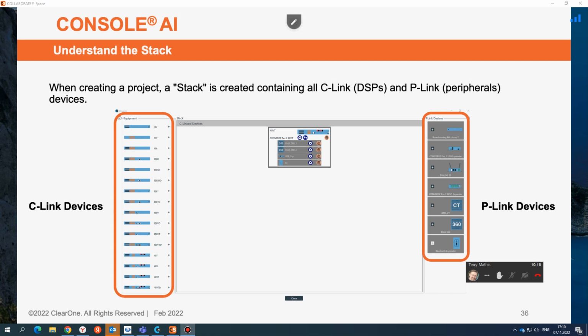Same thing with the P-Link devices. Those are the peripherals. Each DSP can host its own P-Link. And when you have all those P-Link devices like beamforming mics, USB expanders, Bluetooth expanders, things like that, that's where those would come in. I'd really highly recommend you check out our Pro Audio class. We talk a lot about the P-Link and C-Link devices on that. So when you create the stack, that's going to be the resources that are available to you.